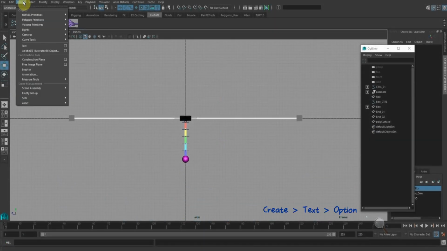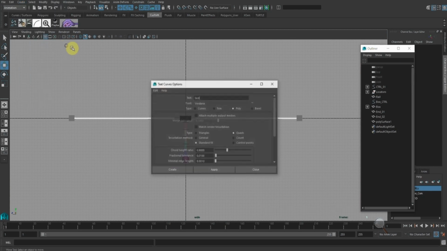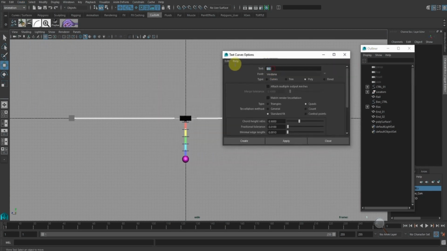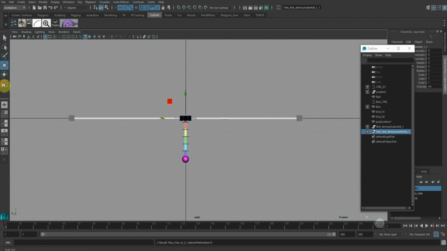Okay, so we're going to create the name to watermark your file. I'm just going to go to Create and then to the option box, and I'm just going to type my name. You should type your name and then student ID. Make sure you have Poly on and create. All you need to do is scale up this guy and rotate 90 degrees to the camera. So I'm just going to scale up.